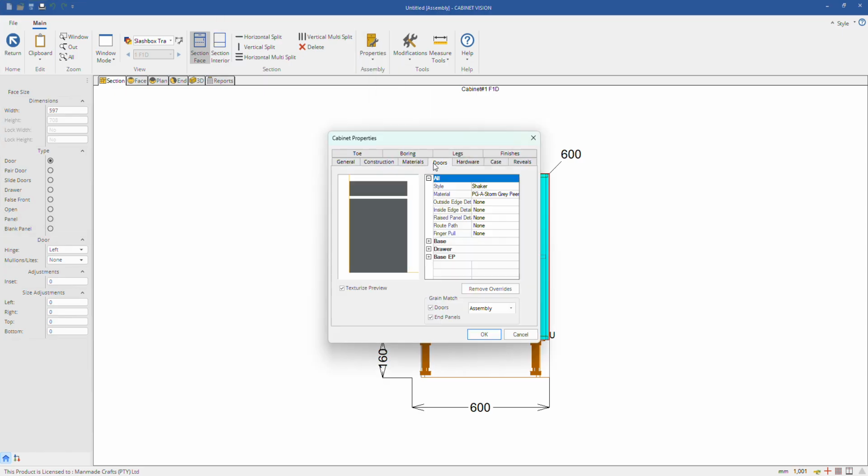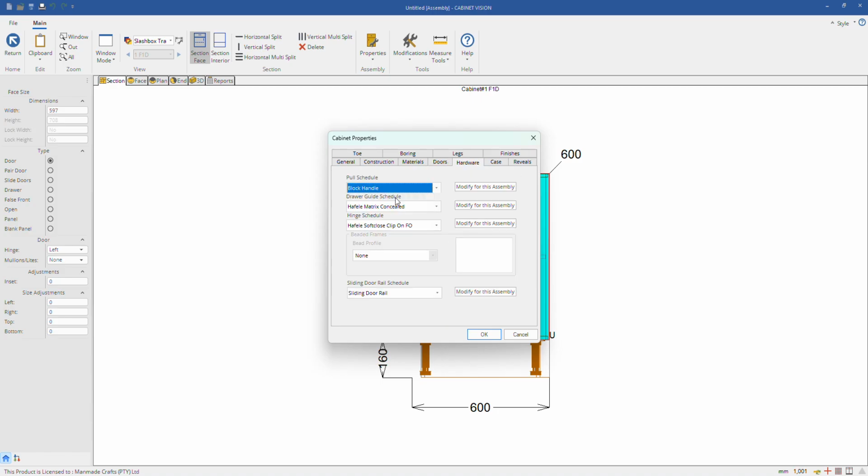So for doors, I can modify and change it there if I need to for a specific door on this unit, with specific routes or for specific designs of the doors on this unit. Hardware changes my handles, same as with my job properties, my drawer guide schedule, my hinge schedule.